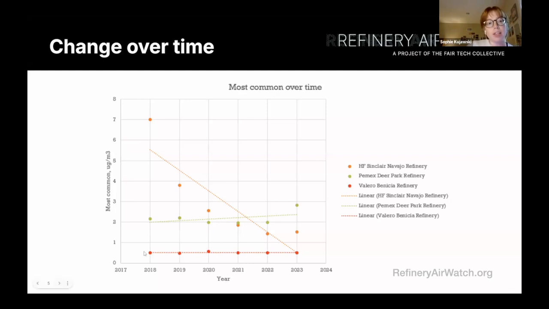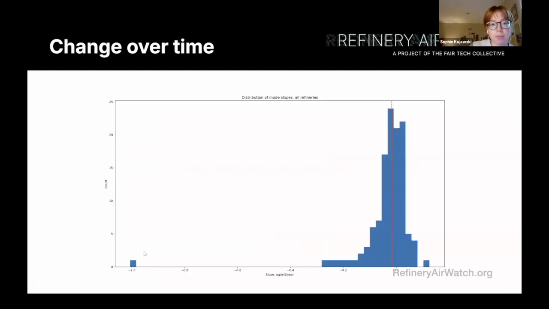When you take the slopes of each of those trend lines for each refinery, you can plot this distribution chart. From this, you can see this line at 0 right here, close to this red line. I'll explain that in a minute. Most of the refineries seem to be decreasing slightly, and there's not a huge correlation, but it seems like about half of the refineries in the US are decreasing and about half are increasing.